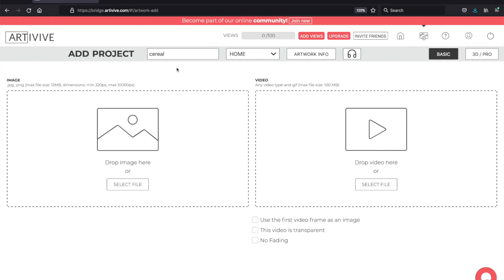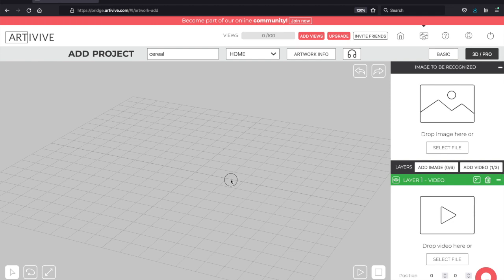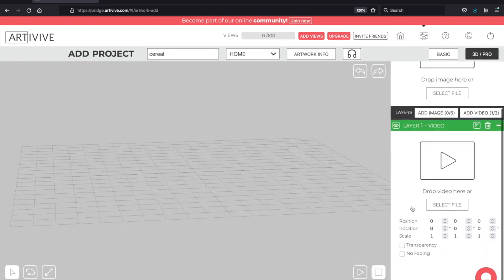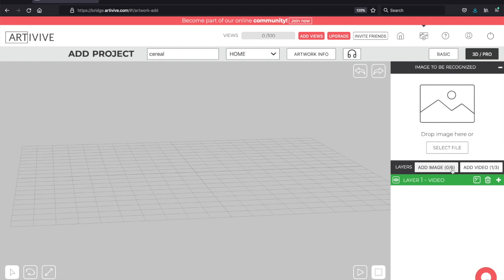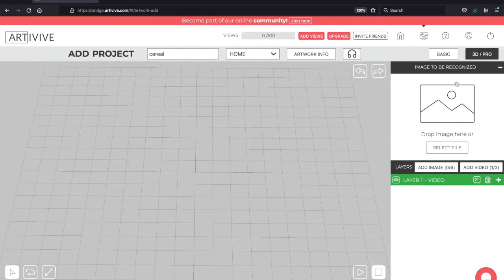And when you add your artwork, you will be taken to this page. This page is where you start working. So there are these other new options, right? Basic and 3D Pro. 3D Pro allows us to put up to 5 images, you can see here, and up to 3 extra videos to our image, the image we're going to scan. So how it works is you place the image to be scanned and then the rest of the content, and it's ready to be seen on your app.